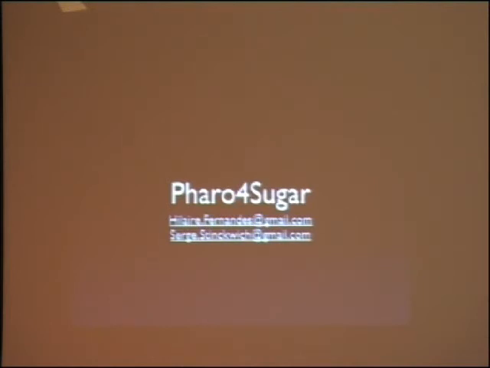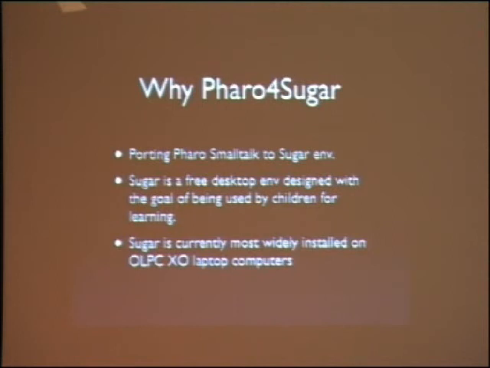Hilaire Fernandez is one of the guys, the main guy behind Dr. Geo, you know, this software that runs on all PC computers. And so the idea is to port Faro to a Sugar environment. You know that there is already eToys on the Sugar environment.